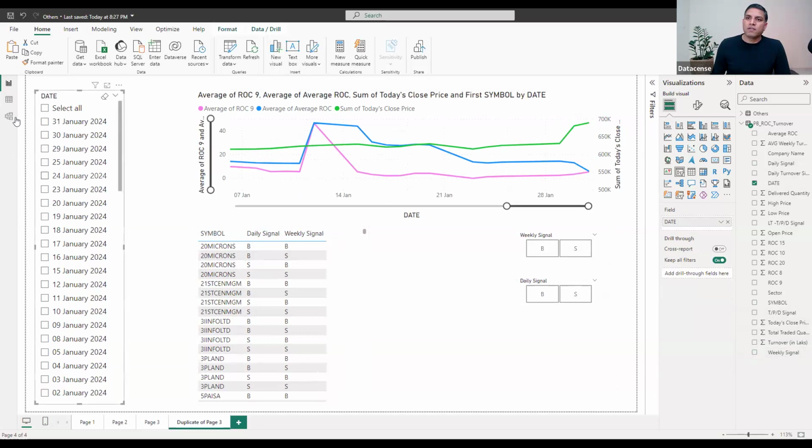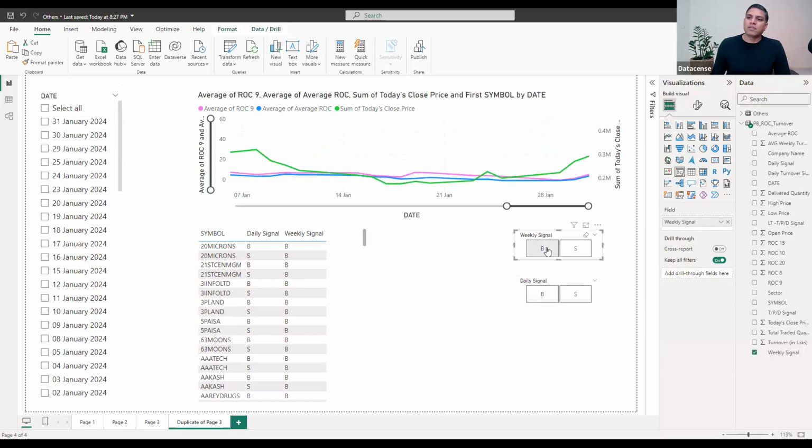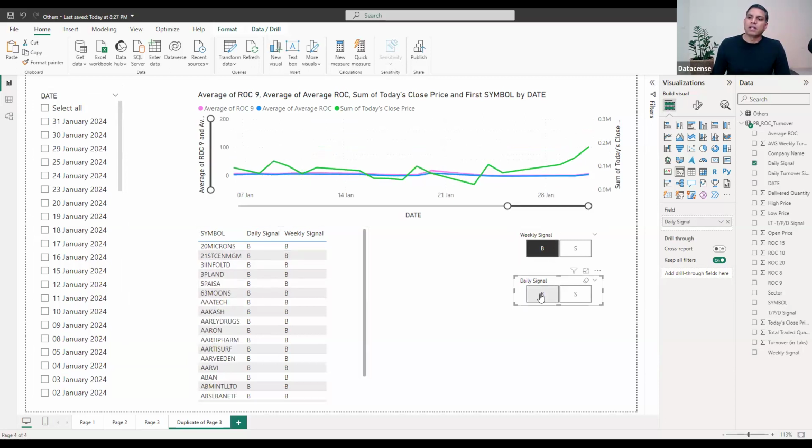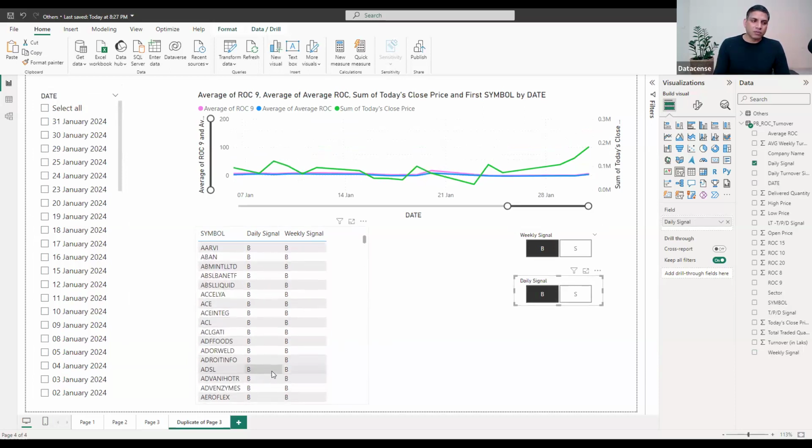Now, if your date is not important, leave it. And then you just click on, show me only weekly signal, buy. After that, there are some sell signals for the daily also, so then you can say, show me only daily signal, buy also. And now the list is reduced properly. This is what you are looking for.